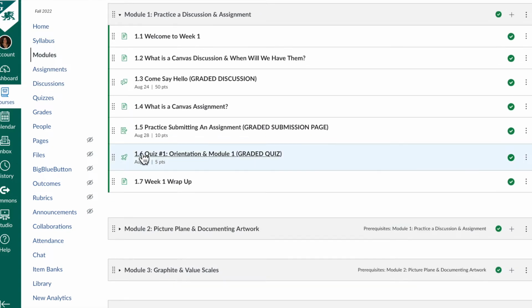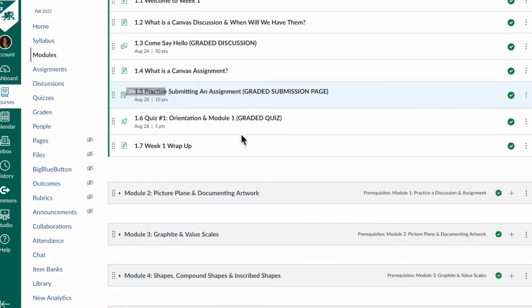Okay. And you can notice that the icons for the quizzes are all these little rockets. The icons for the Canvas, for the assignment pages, are these little page icons with pencils, and the discussion are these little discussion bubbles.